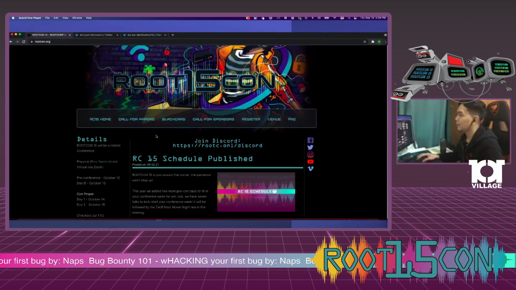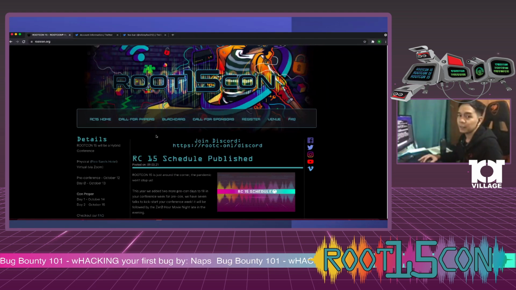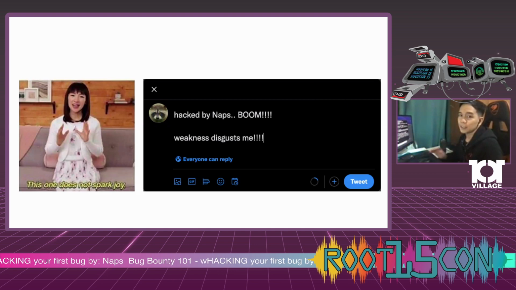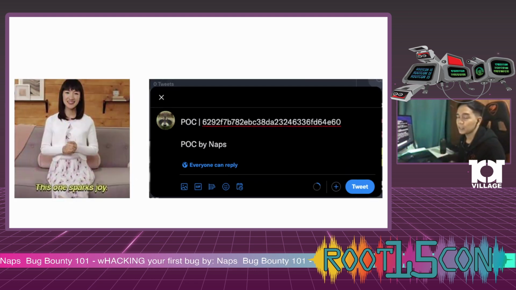So after claiming it, of course, just take note that you should not post any offensive posts, because this is not good for the company. This is just an example of the offensive posts. So use something like this, a post that is not offensive, like POC by naps. Just insert your name to be verified that this account is truly claimed by you. Okay?